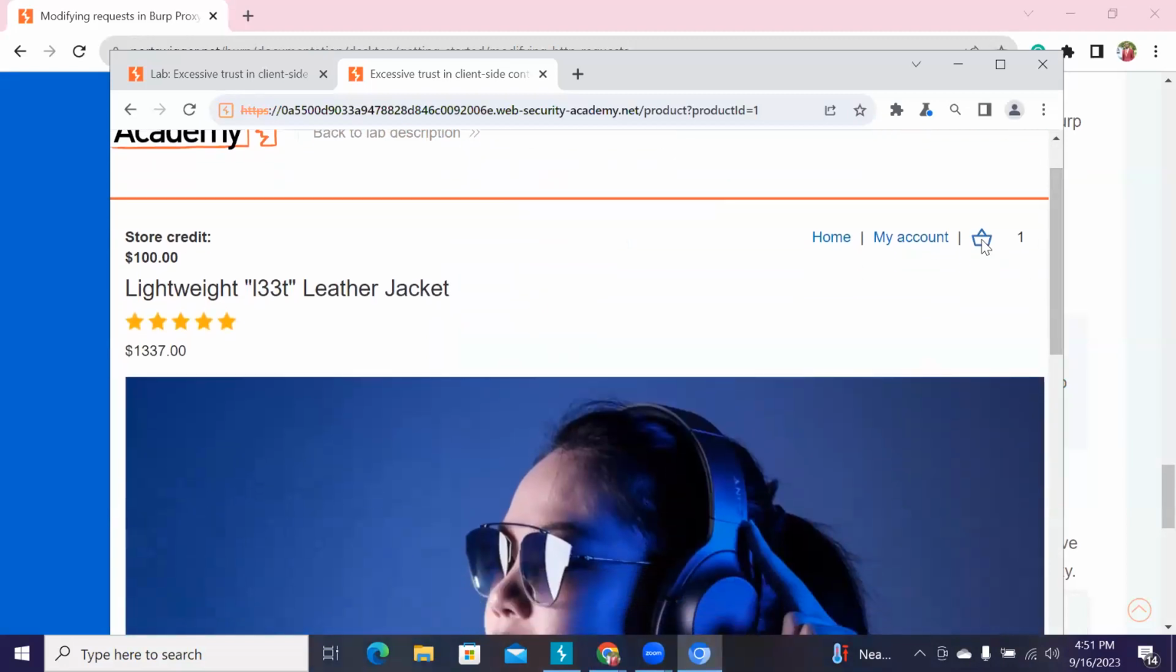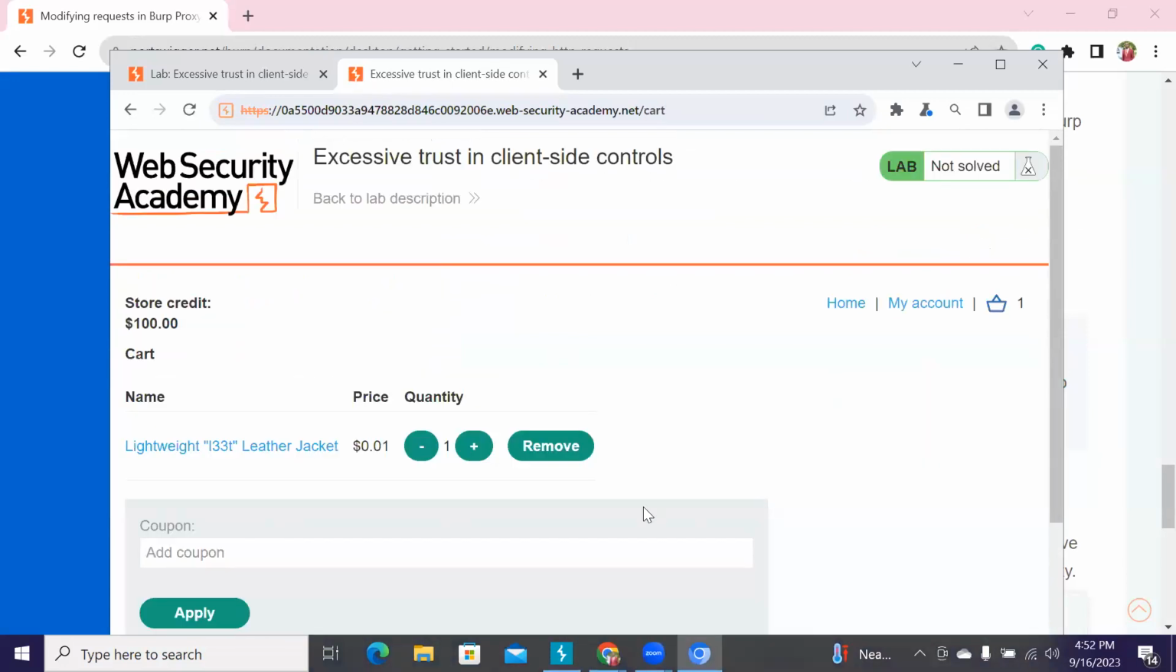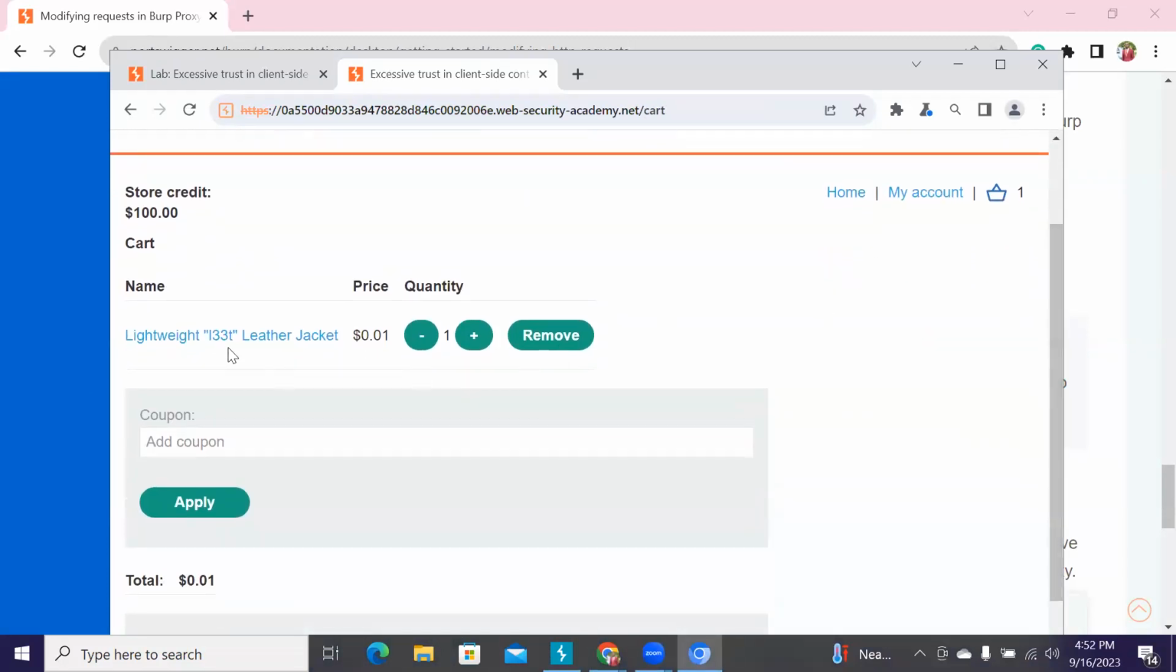Oh, this is the basket icon. Can we all see the basket icon? I saw one quantity of this thing added to it. Yes, we can. Yes, sir. So let me click my basket. So this is my basket. So it has been added, right? The lightweight jacket.